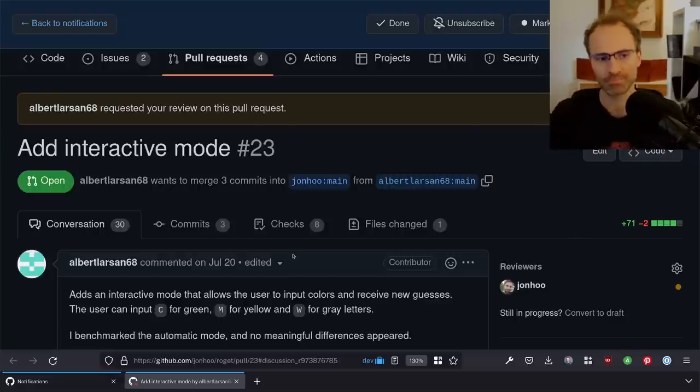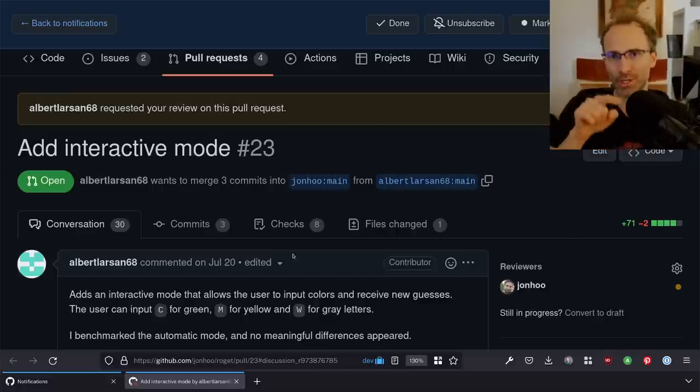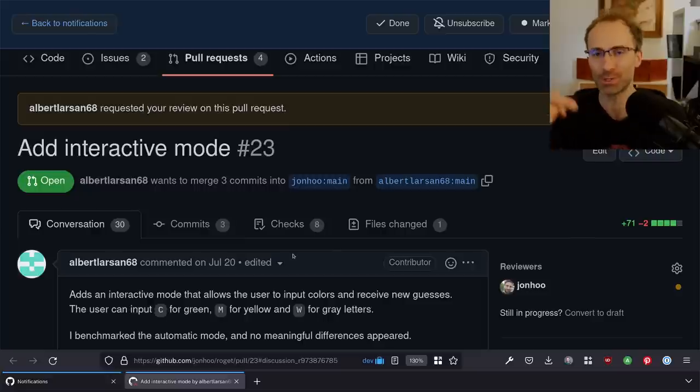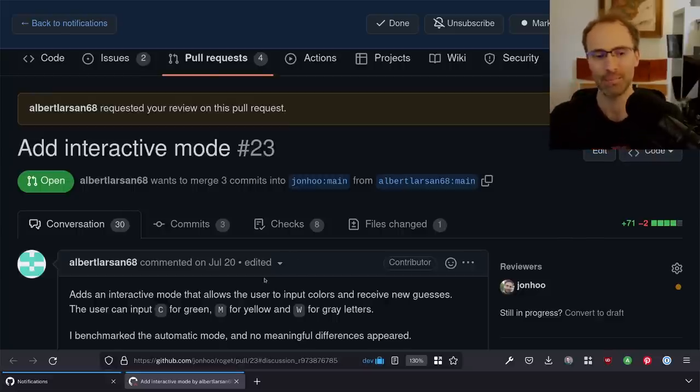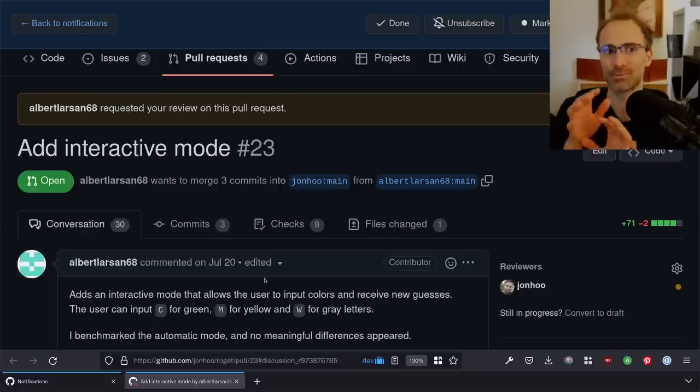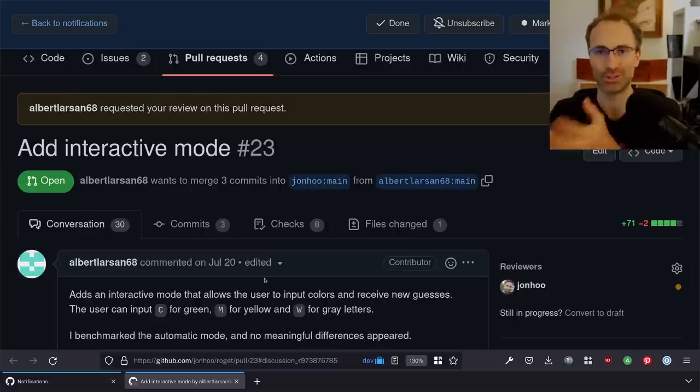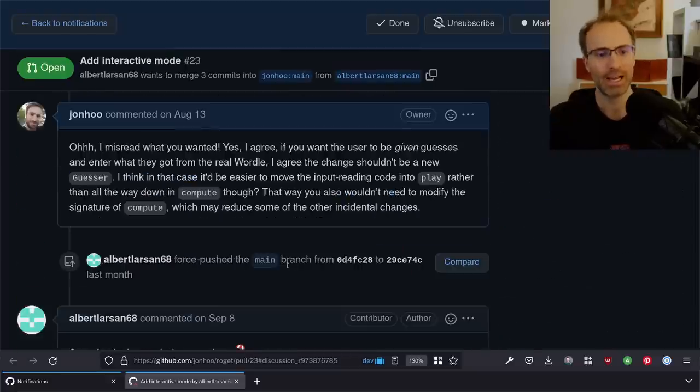The idea here being you're on wordle.com and it's asking you, what's your guess? You can run roget in interactive mode. It'll tell you what you should guess, and you have to type back in what the real Wordle told you the correct and wrong answers were. Basically, which ones are gray, which ones are green, which ones are yellow. Put that in and it'll tell you what thing to guess next. Basically, how can you use Roget as a Wordle cheater, if you will.